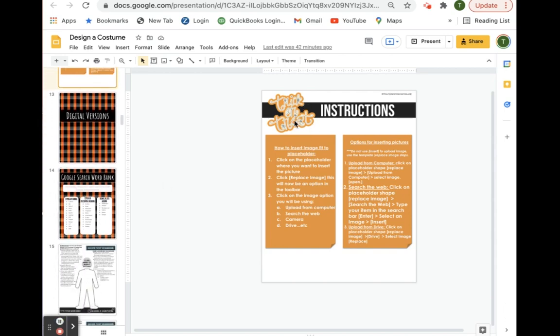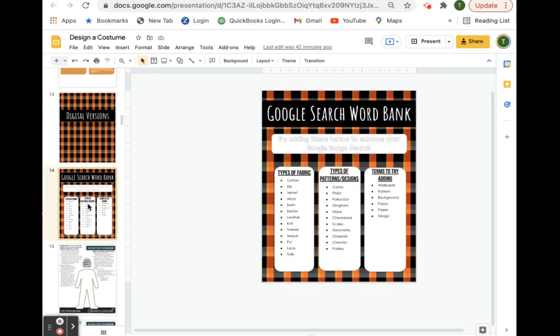Before I quickly show you how to insert a picture using the Google search into the placeholder, let's jump right into this page, the Google Search Word Bank. This is important to include and to go over with your class, because this is going to really help filter out the results that they get when they do their Google search for images. The types of images that your students are going to want to use will often have one of these keywords. So I encourage them to use, maybe they are doing a soldier.